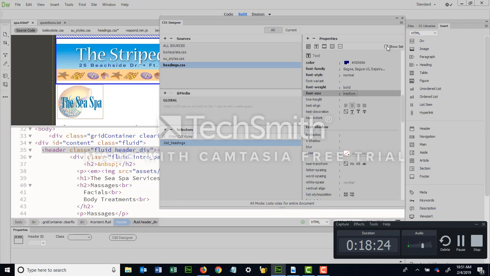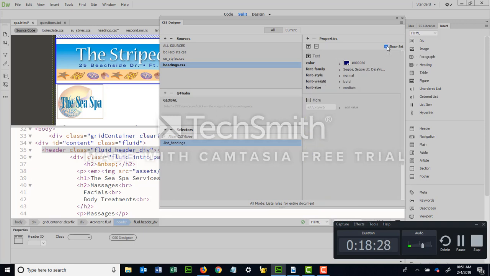So when I check on show set, here I will see that I have 5 rules applied, and those are specified in number 8 on page 13. So when you want to add, you uncheck show set, then you get all your categories. If you want to see what you have applied to that particular selector, click on the show set checkbox.